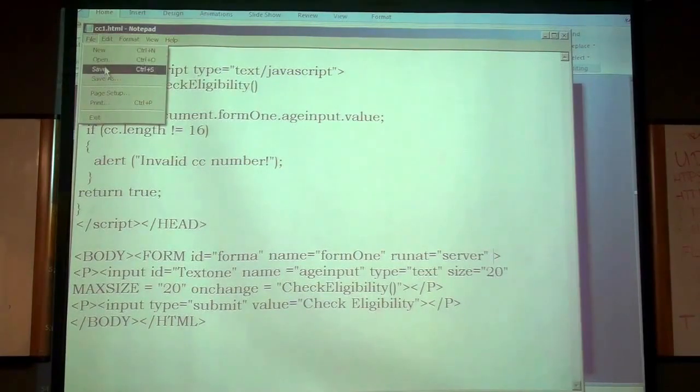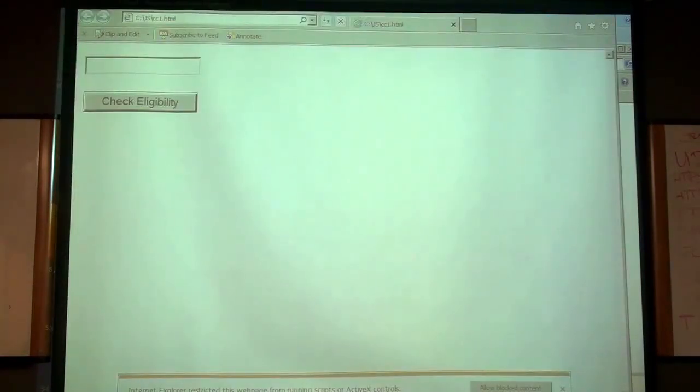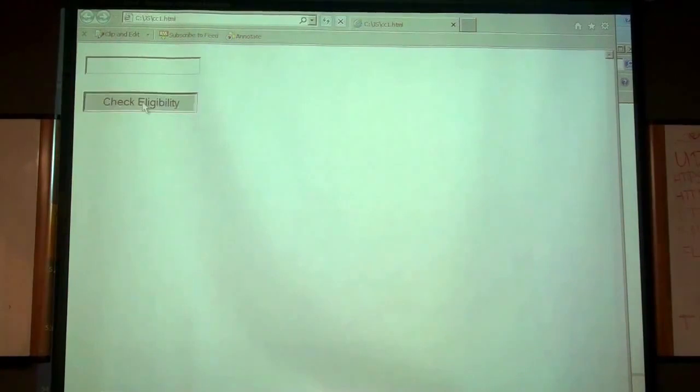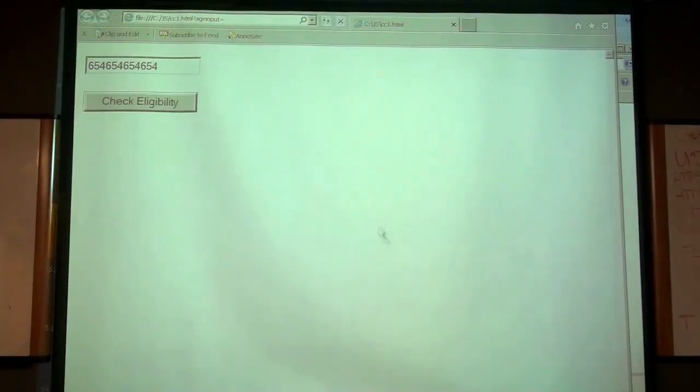Let's try this, cc1. Okay. So this button will not work. Doesn't matter what you do, I disabled it. So let's assume I enter something here, and then say tab. Invalid credit card number. Observe here the following. I don't click the button to validate. You may think that when I'm clicking on the button, I'm sending a request to the server, and the server validates that. I specifically disabled that to demo it.